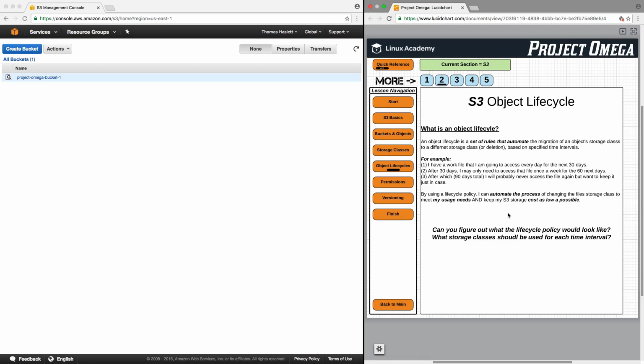For example, I have a work file that I'm going to access every day for the next 30 days. After 30 days, I may only need to access that file once a week for the next 60 days. After which, meaning 90 days total, I will probably never access the file again, but want to keep it just in case. By using a lifecycle policy, I can automate the process of changing the file's storage class to meet my usage needs and keep my S3 storage cost as low as possible.